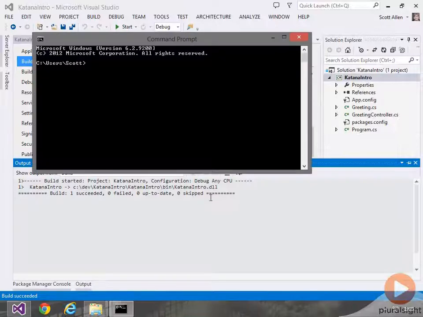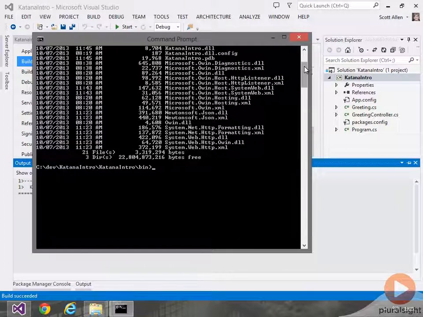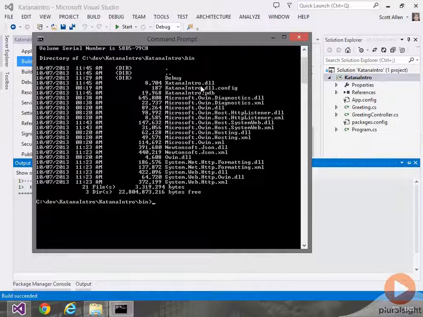And let me come out to the command line and come into dev Katana intro bin, and get a directory listing. And it's inside of here where we will now find KatanaIntro.dll. So we just took all of our existing code, and instead of building an exe, a console application, I built a DLL. And to run this with IIS Express, well, I can do that from the command line, would be the easiest way to do this.